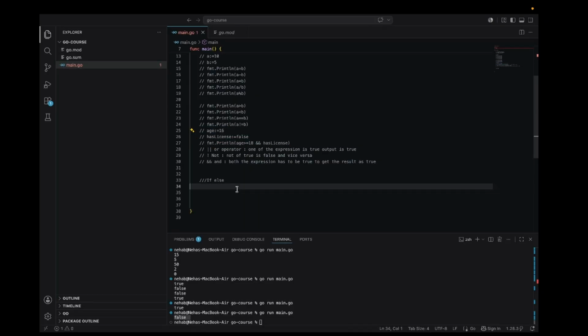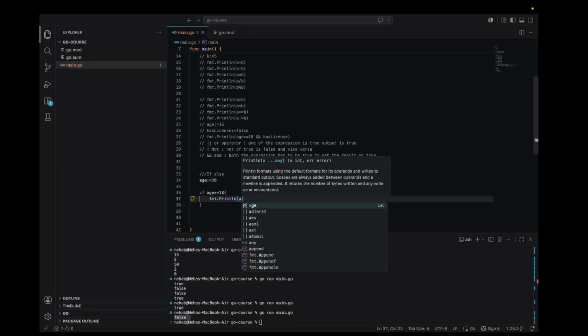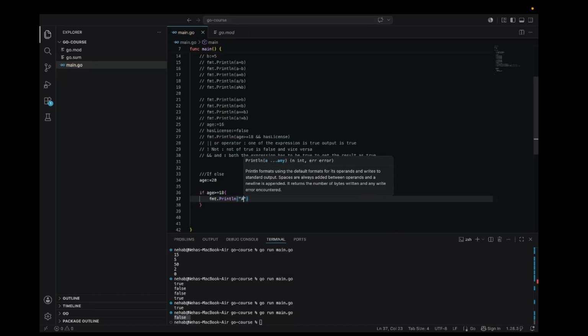Let me quickly write a short program for that. I just have an age that is 20. I'll write the condition. For that, if is a keyword followed by the condition you want to check: age is greater than or equal to 18. Then what? fmt.Println adult.